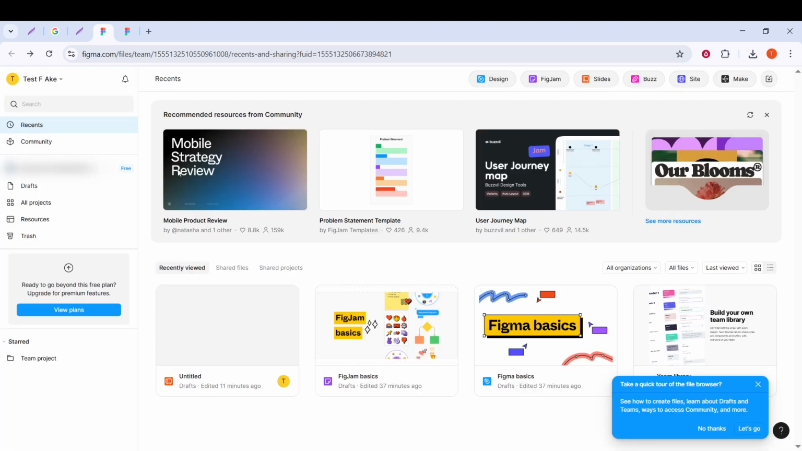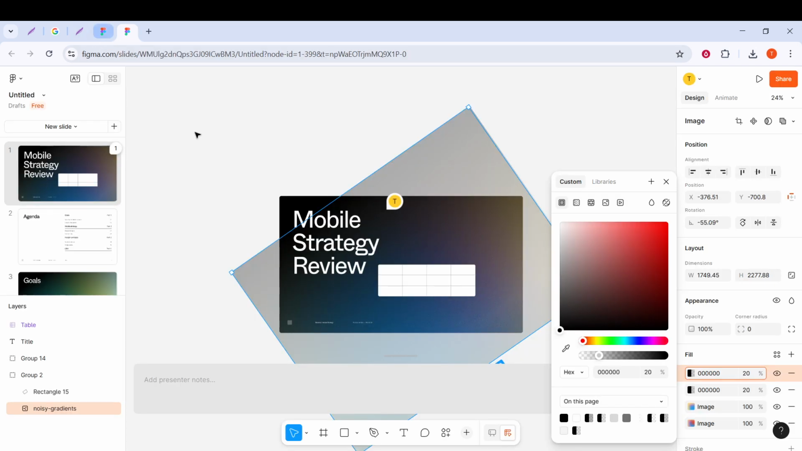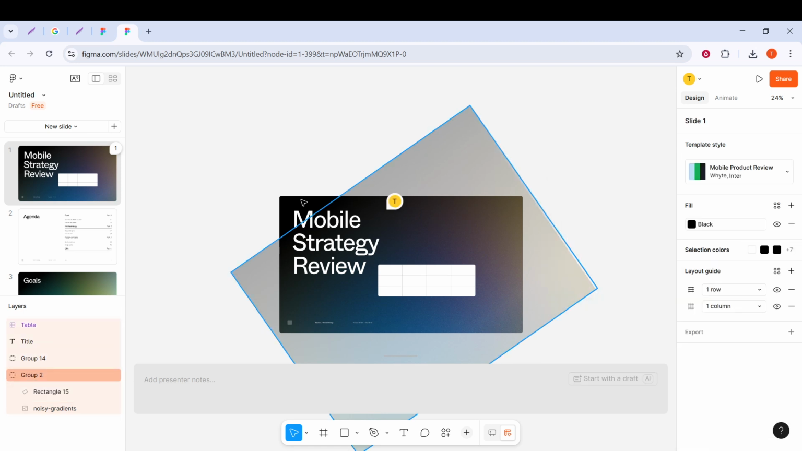Having opened your design file, the next step involves selecting the image layer you intend to crop. Take a moment to locate it in your design. When you click on it, you'll see that it's highlighted, indicating it's selected. This step is crucial as it tells Figma the particular asset you want to work on.